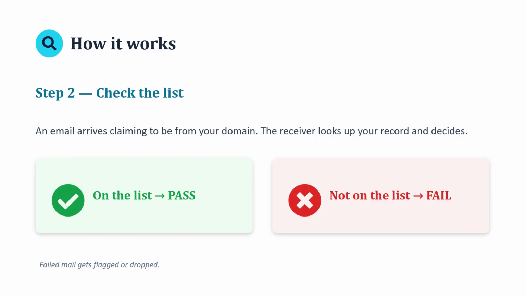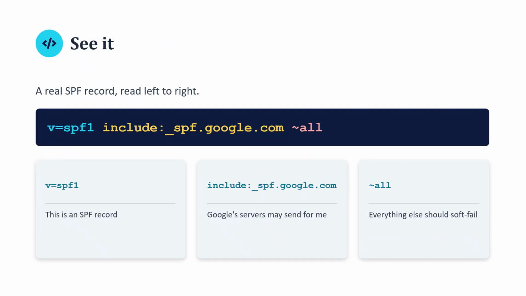The second step occurs on the recipient server. The server receives an email that claims to come from the recipient's own domain. The receiving server checks your SPF record. If the sending server is on the list, the email passes. If it is not on the list, the email fails and may be flagged or dropped.